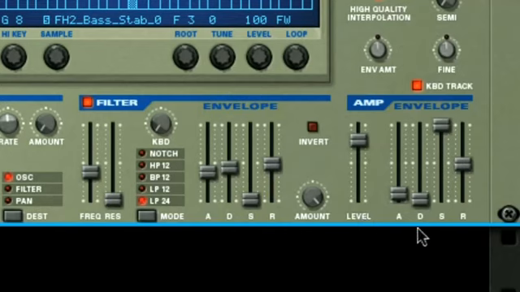Of course, this slider only has an effect when the release slider in the amplitude envelope section is turned up. Otherwise, the sound would just cut as soon as I released a key, so the filtering wouldn't be heard. So make sure you have that turned up if wanting to add a filter release effect.